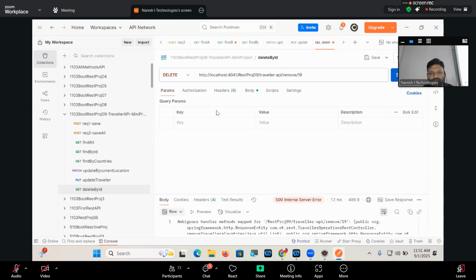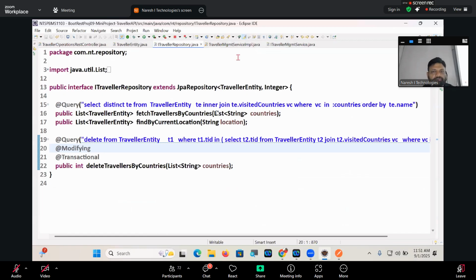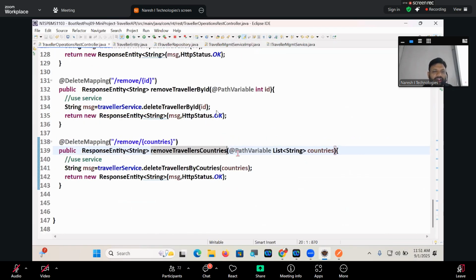Okay, let's go for it. Ambiguous methods mapped. Are two methods mapped to the same? How come? Go to travel operation rest controller. Here one, here one. It's two levels. Here same level, here two levels. Are you getting my point?